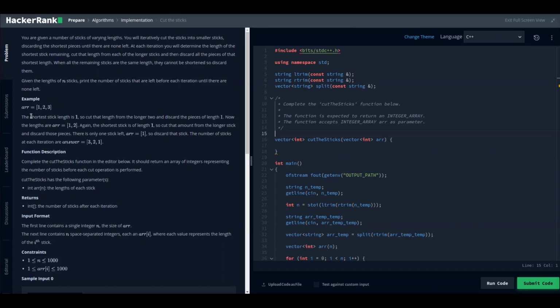Let us take this one for instance. We have an array with sizes 1, 2, and 3. If we cut 1 unit of length from all the sticks, this one will be discarded because it is 1. This one will remain 1 and this one will remain 2, as you can see here.